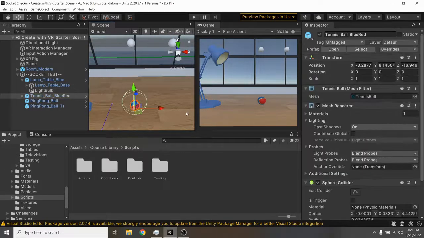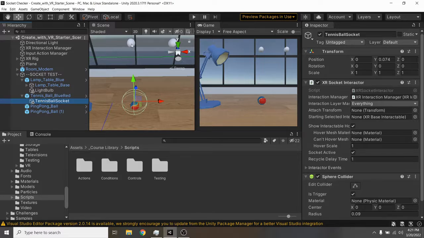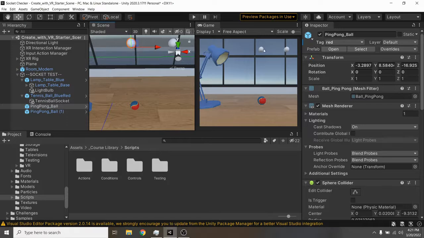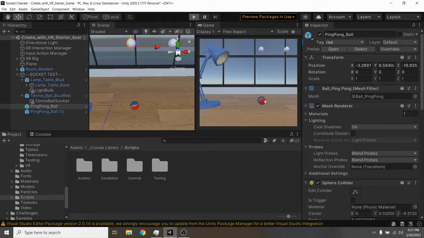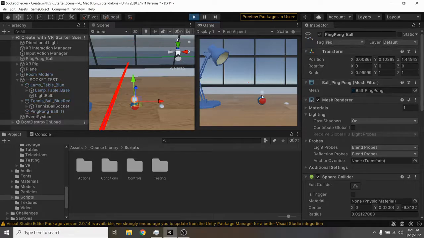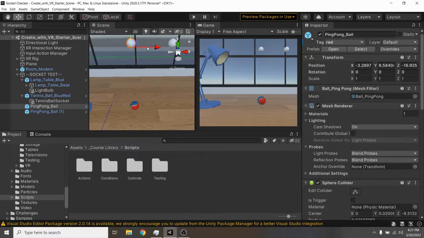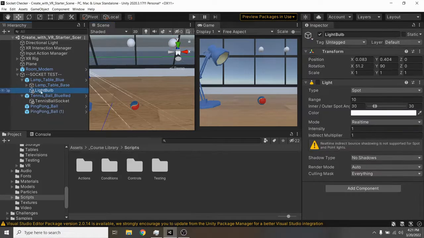I have this tennis ball, and the tennis ball has a socket on it, and these two white ping pong balls are grab interactables that will be able to land on top of this tennis ball and attach to the socket. So we'll see it falls down, and right now this one has attached to the socket. If I click on each of these, you'll notice that this one has the tag red, while this one has the tag green. I have this lamp next to it with a light bulb in it, and I can turn this on and off.